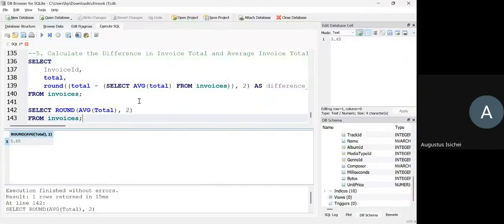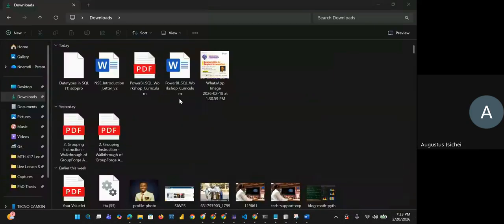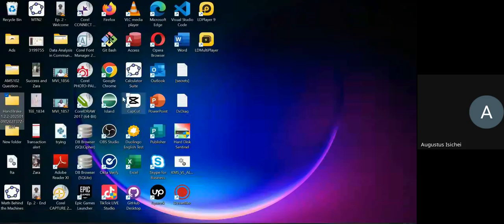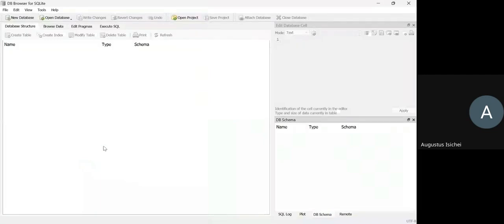So here is our DB browser. I don't want to overwrite this one that you're working on. I will open a new DB browser, which I can find on my desktop. Double click to open it. When you open the new DB browser, you can see it's blank now, everything is new. Click on open project. This time around, I'm not selecting open database. I will select open project because it's a project that I want to work on.